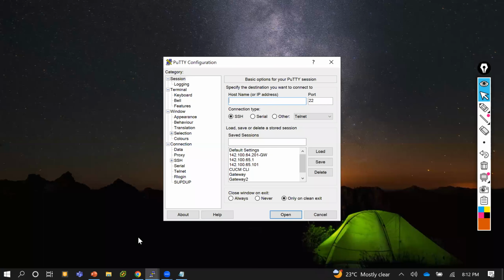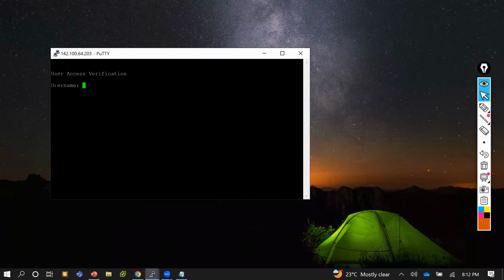I'm going to access the router remotely. I'll type the IP address 142.100.64.203. Now I'm trying to access with Telnet. It's asking for a username here. Why? Under the line VTY, I have given login local. Whenever you type login local, you always have to log in with the username. Only if you give login, it's just the password, not the username.